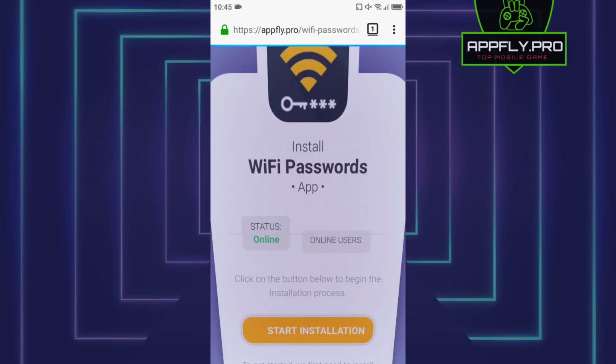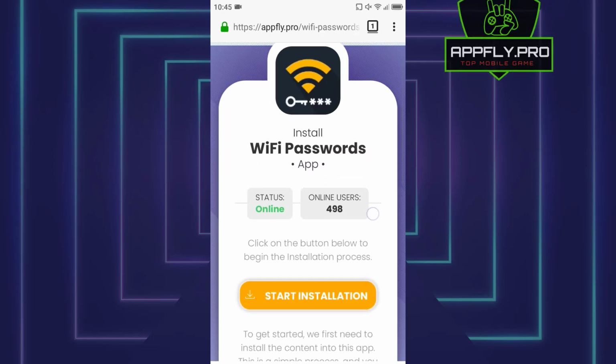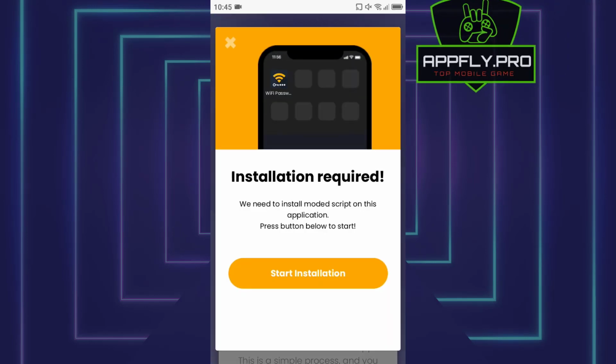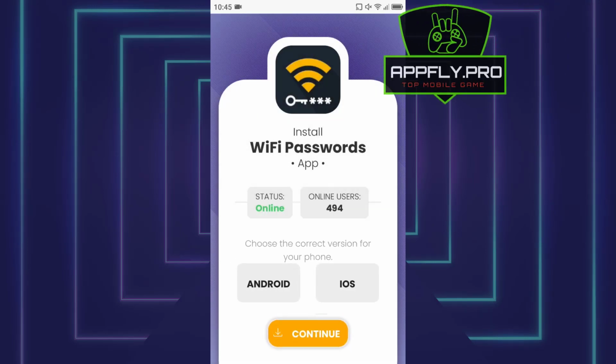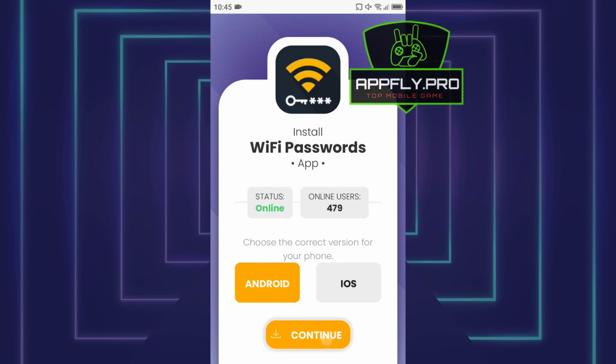Then tap this app to go to a page like this. All you have to do here is tap the install now button. After that, the installation process will start.